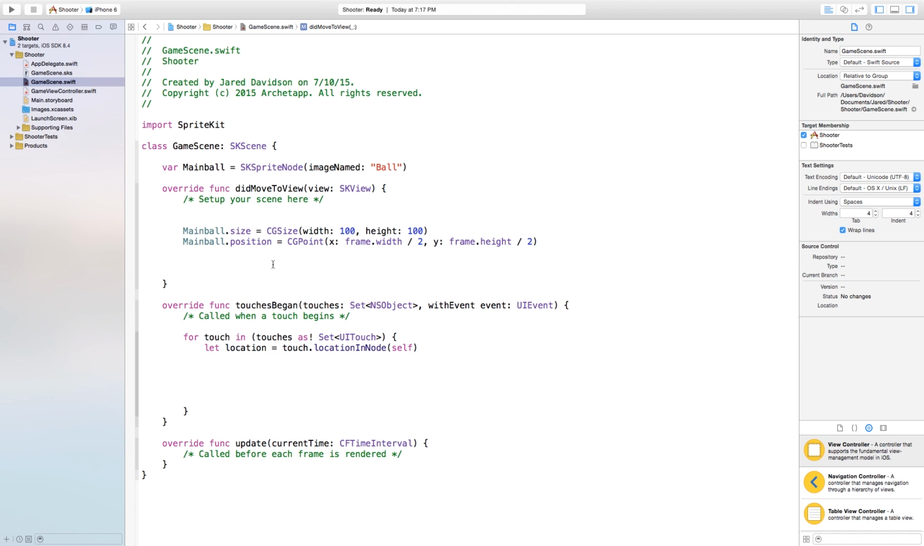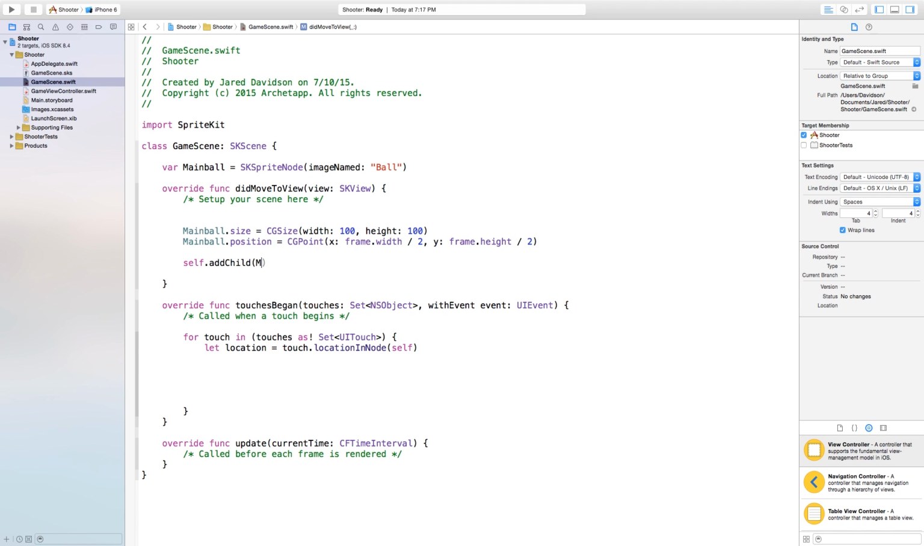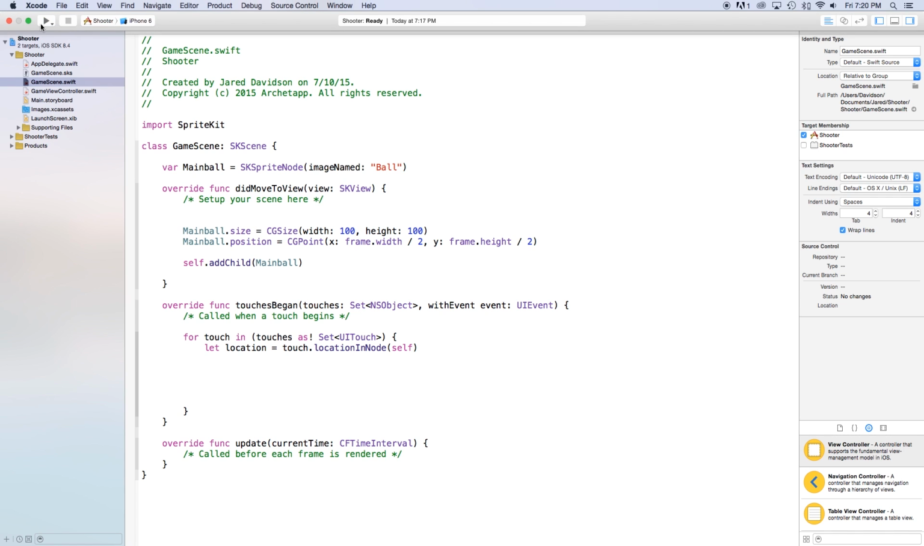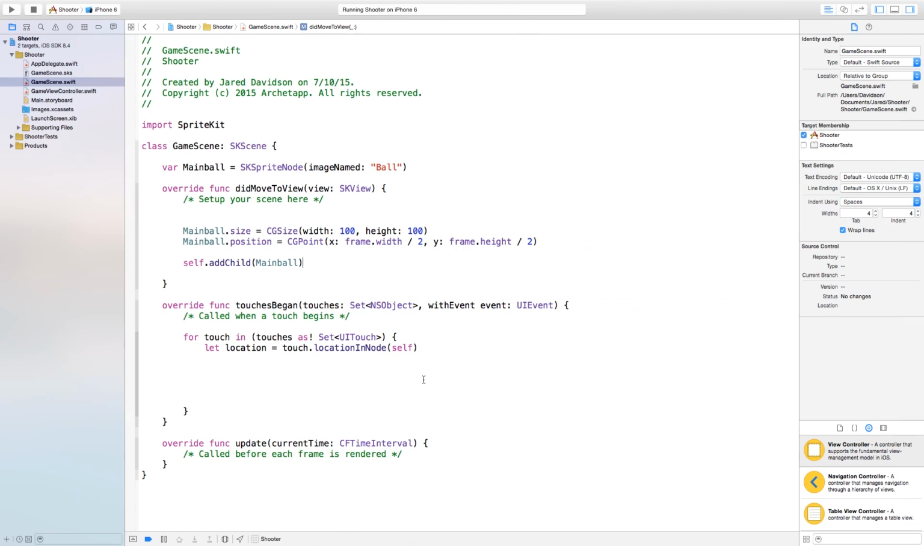And now we need to add this main ball onto our scene. So we're going to say self.addChild, and this is going to be our mainBall. Now if we were to build and run this, all you would see is our main ball. So as you can see, we have our main ball right here. Now when I click, nothing happens right now because we haven't programmed anything to shoot out of the main ball. So let's go ahead and do this.